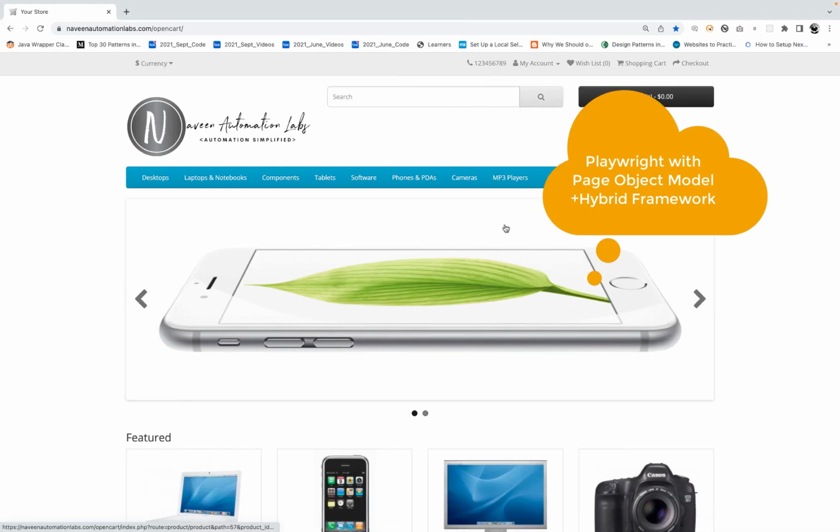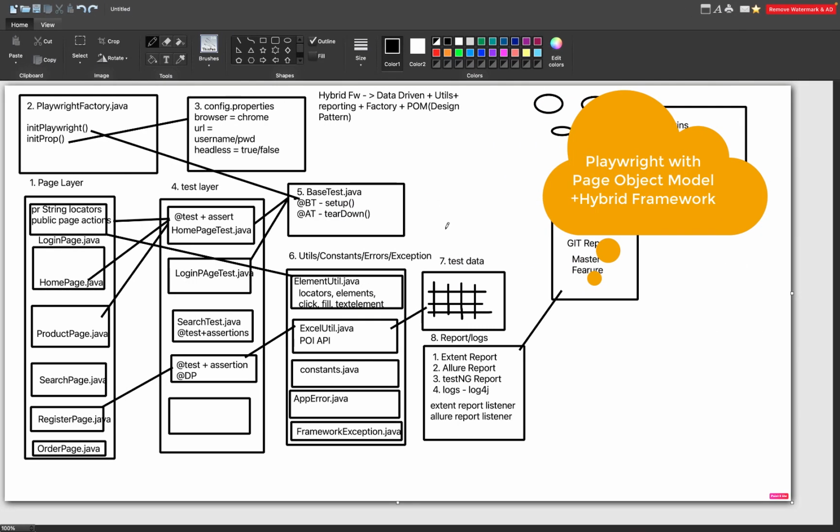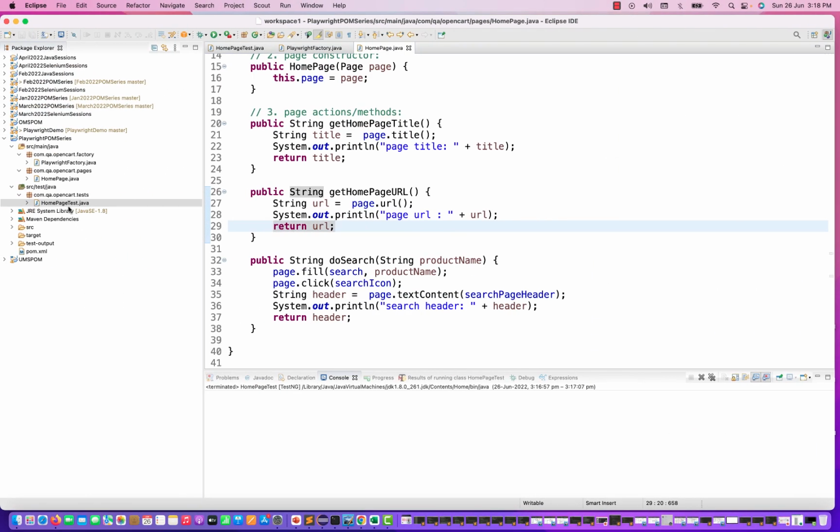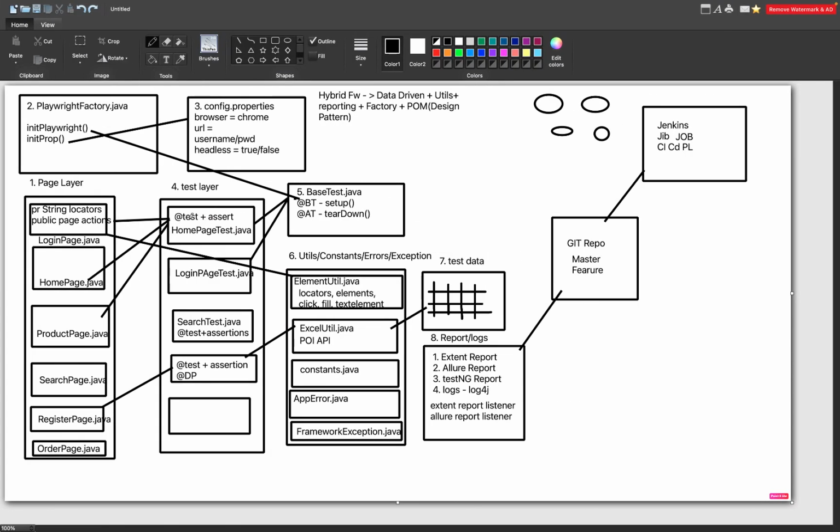So in the page object model with Playwright, what we have seen last time in the first video, we have created one PlaywrightFactory.java. We have created one initial page.java that was a HomePage.java, if you remember that we created that. And then we have created one test class also, the HomePageTest class also. And we have written some test cases.